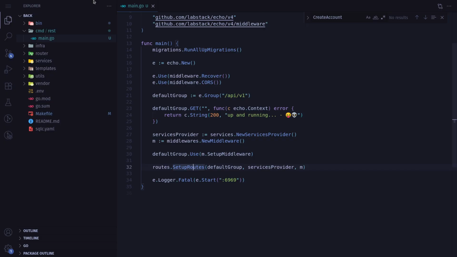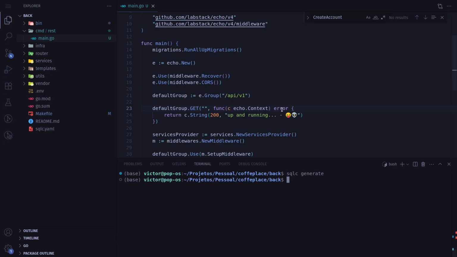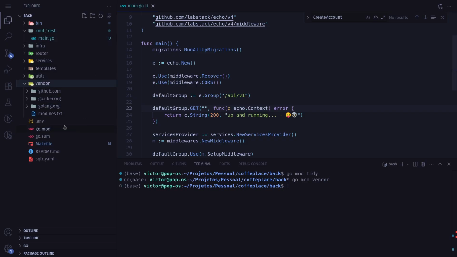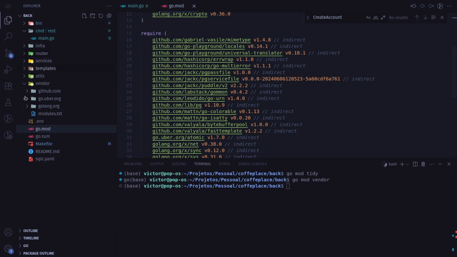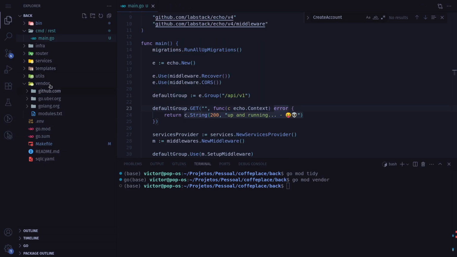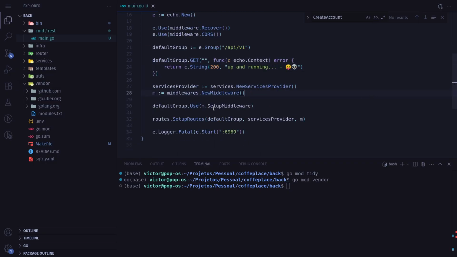So if you work with the vendor, which is really easy to use, you can just do go mod tidy, go mod vendor, and it will just create a vendor for you, which will be all the packages that you are using in go.mod. It will download them right here for yourself, and you will have this thing forever inside your repository, and you will never lose the code for that specific version that you are using. And yeah, this is an awesome feature that you have in Go.